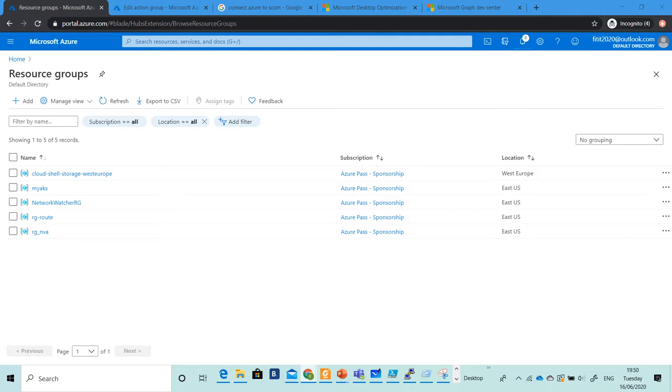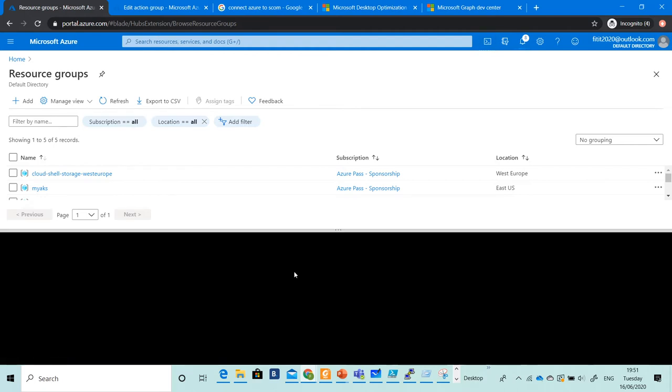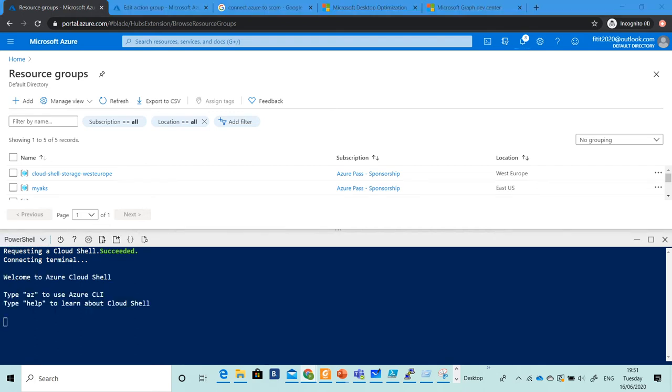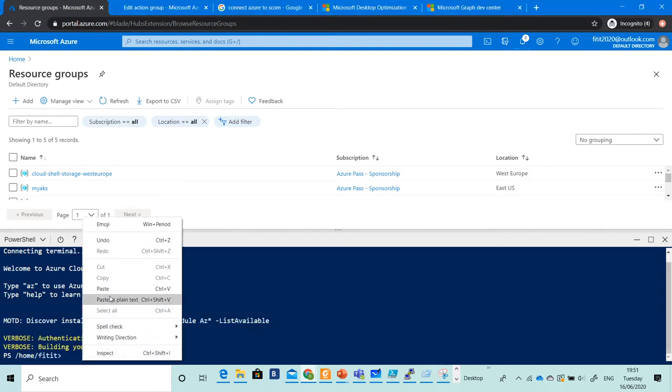What we'll do first is create a new resource group with the Cloud Shell. I'm going to go here, reconnect, and go into PowerShell. Then I'm going to create a new resource group. It's very easy to do. This is the best way to create a resource group: do it with PowerShell. So let's create this one first.